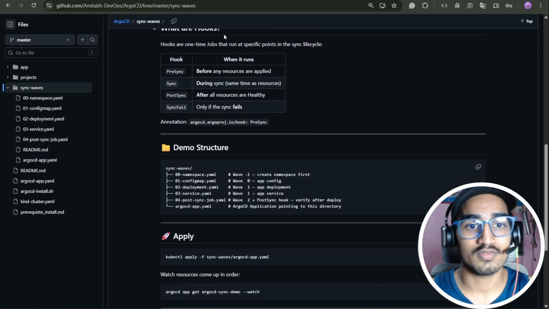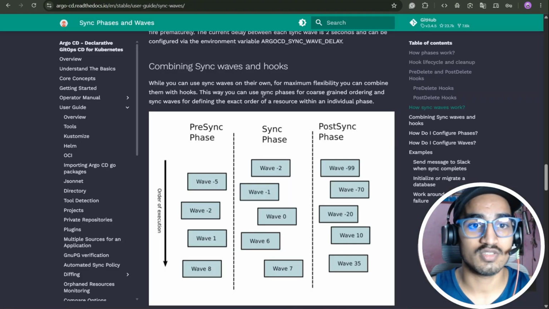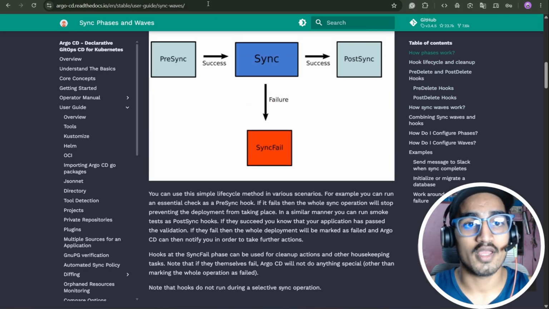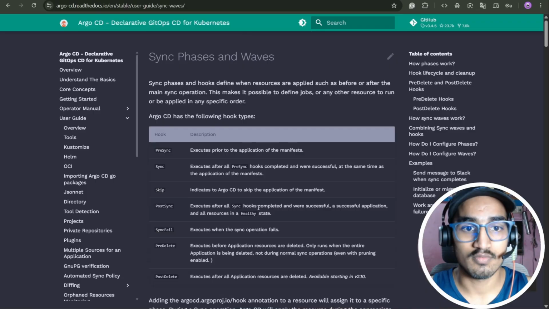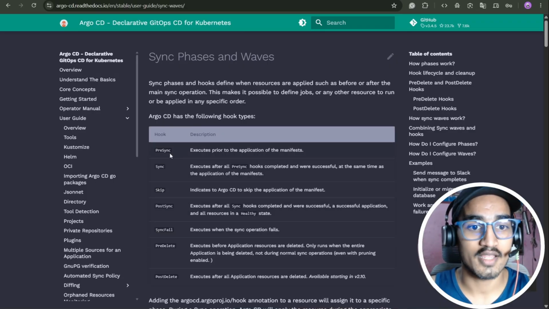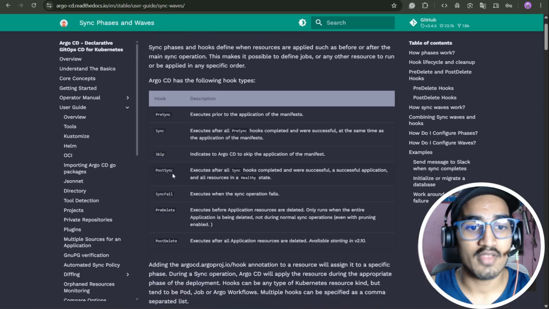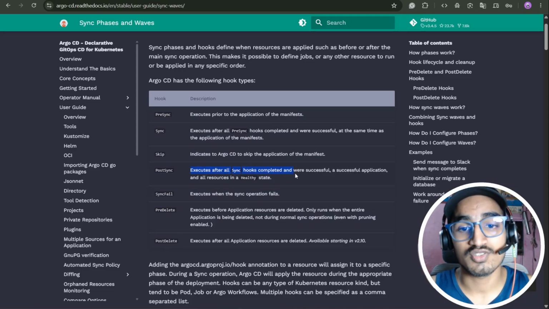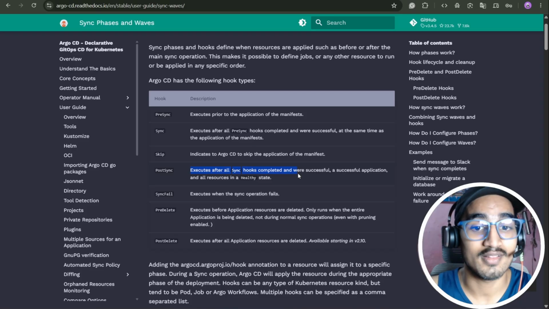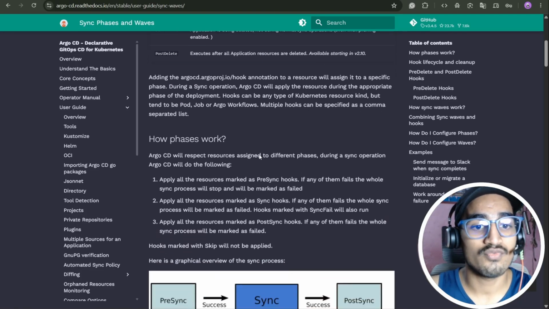We have a lot of sync waves and hooks, so you can use the documentation. You can go to this URL and read about it. We have several hooks like PreSync and Sync. We can even Skip, which indicates that Argo CD should skip applying the manifest. And we have PostSync, SyncFail, PreDelete, and PostDelete. PostSync basically runs after all the sync hooks are completed and successful and the resources are in a healthy state. And what are the phases?